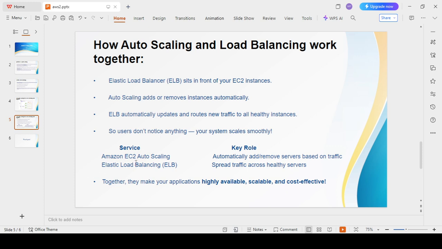So Amazon EC2 auto scaling automatically adds and removes servers based on the traffic, and elastic load balancer will spread the traffic across all healthy servers or EC2 instances. This will make our application highly available, scalable and cost effective.